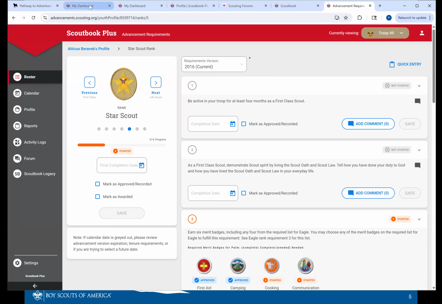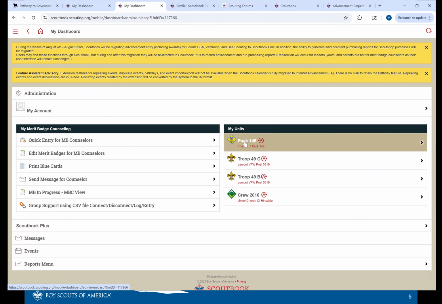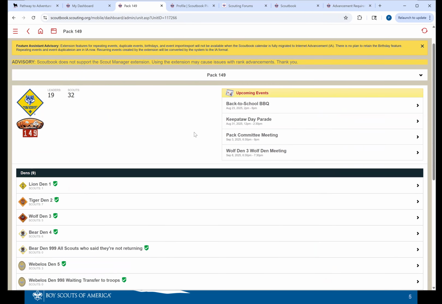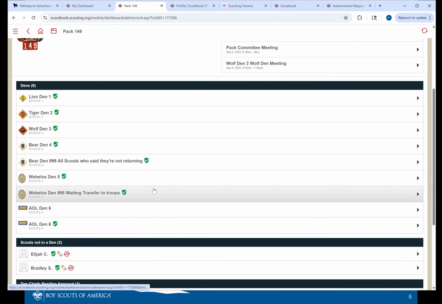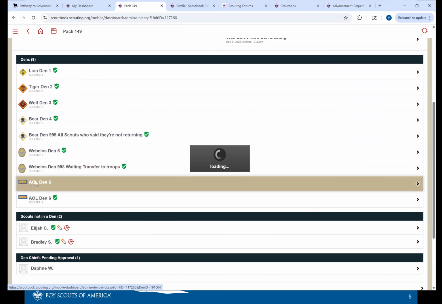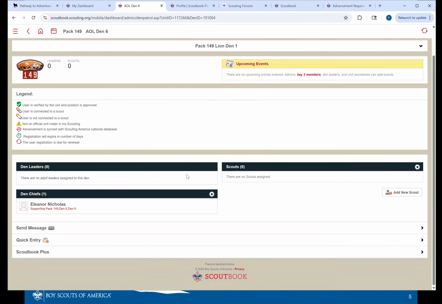If we were to jump back over to Scoutbook, let me put down here again, continue. So we're jumping out of Scoutbook Plus. If we were to come over here, let me go to that pack information. One of the things is that if we were to jump in and look at this information here, I believe the person we looked at before was in one of the dens that was going to be inside of here.